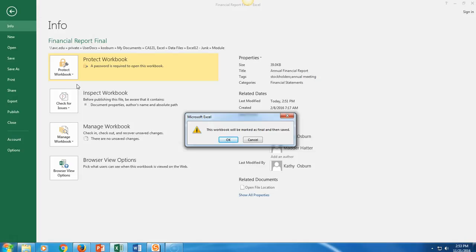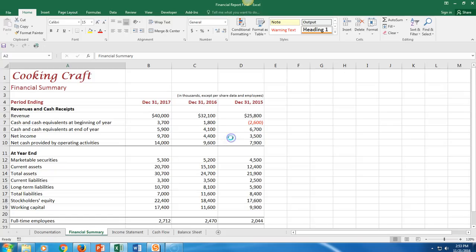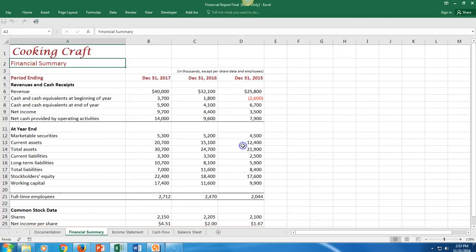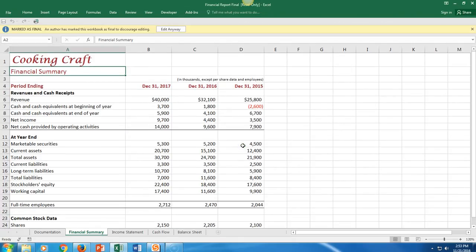A dialog box opens indicating the workbook will be marked as final and then saved. Step number 3, click the OK button. There we go, mine's really slow. A second dialog box opens indicating the file has been marked as final and its status property is now final. Step number 4, click OK. A read-only version of the workbook opens, indicated by Read Only in the title bar. Right there.